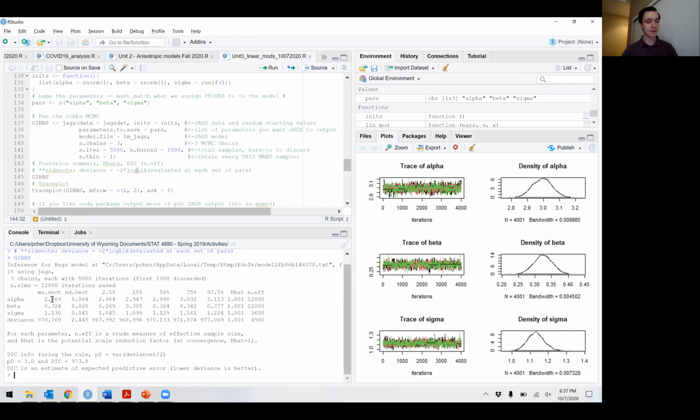All right, there's our alpha, there's our beta, there's our sigma. Here are our R hats. They are all equal to 1. Very good, we have converged. Here are our effective sample sizes. We requested 5,000 minus 1,000 is 4,000 times 3 chains. We requested 12,000 samples. We got 12,000 independent samples. Very impressive, Gibbs. I'm in love with you, Gibbs.